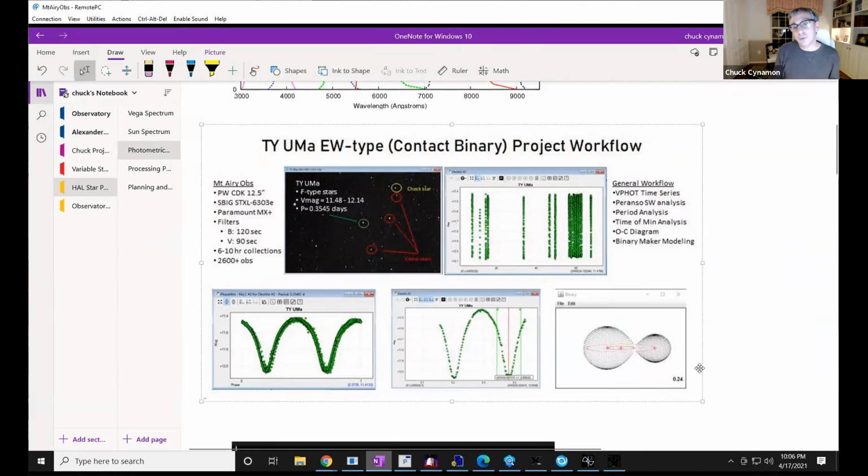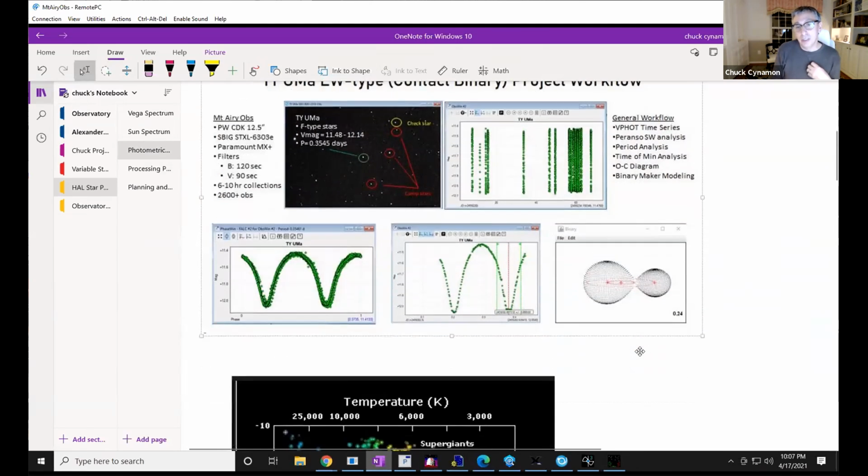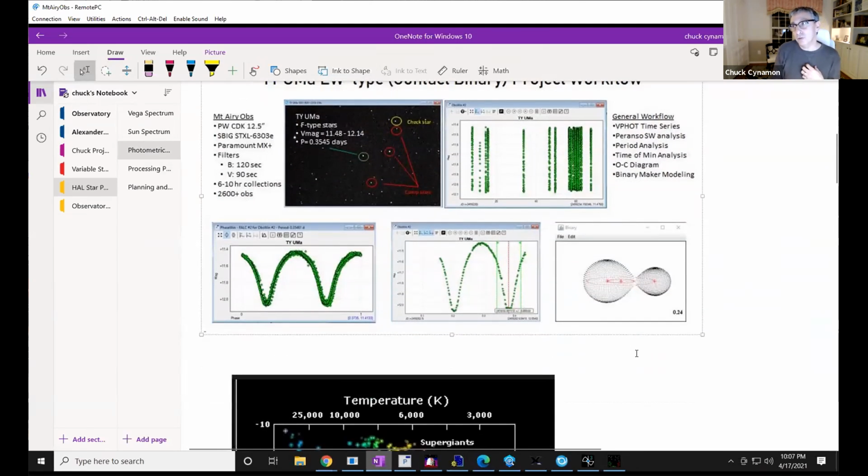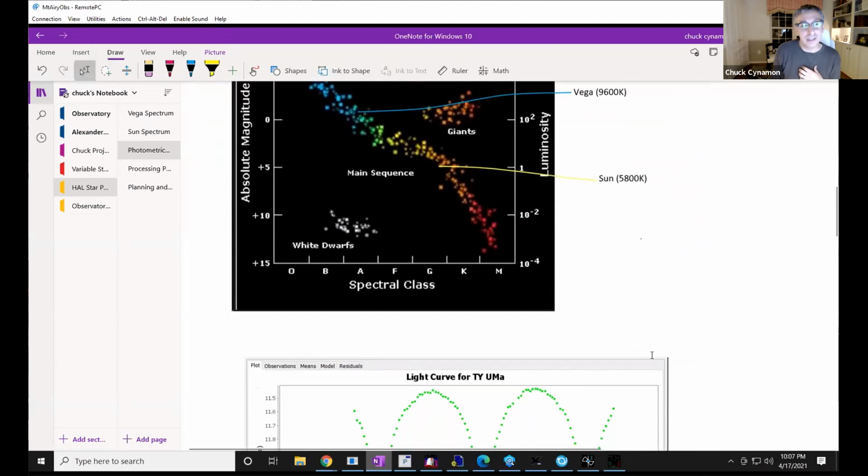But ultimately, what I was trying to do is, can I model this system in another software called Binary Maker and understand what the system really looks like? What are the traits of the system? How big are the stars? Because again, I was trying to perfect my own technique, or at least ensure that my technique is good enough to actually share with the scientific community, so I have some confidence in providing good data.